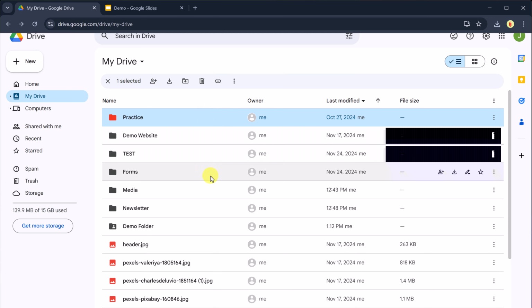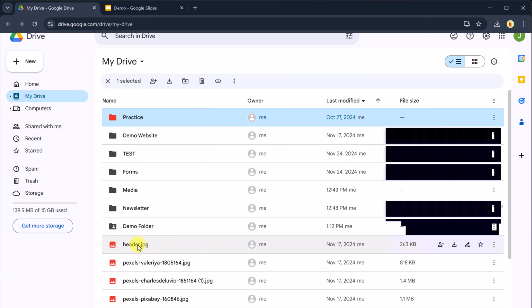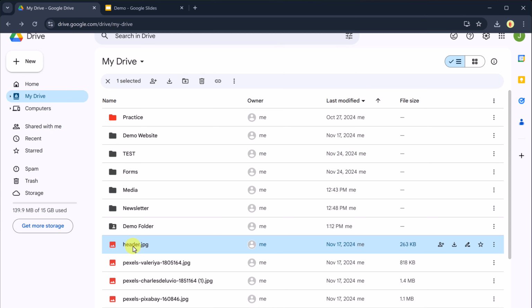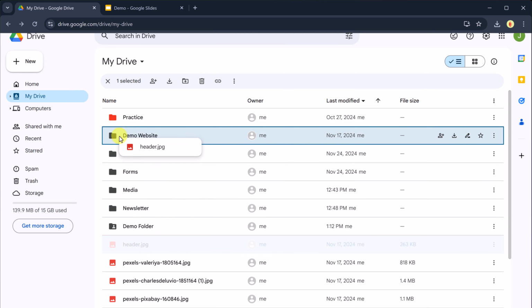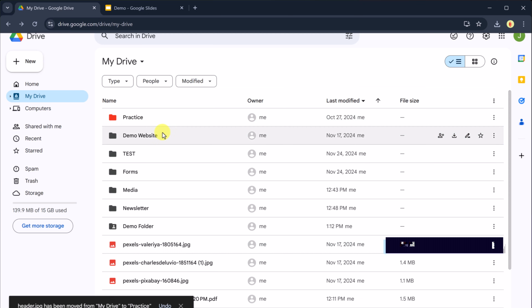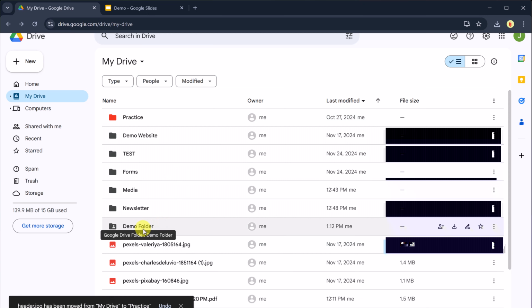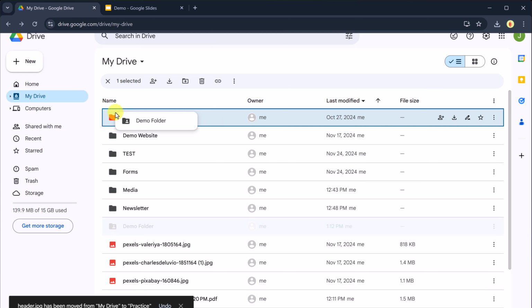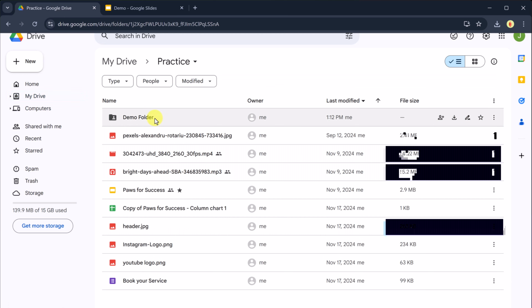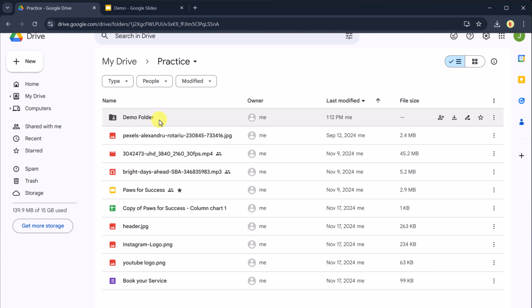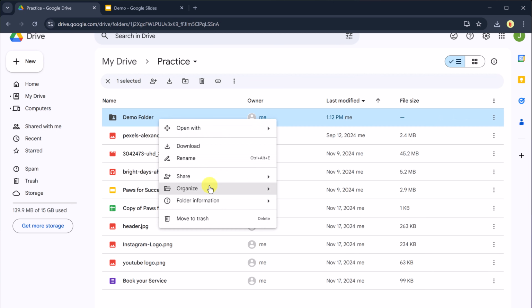If we want to move files around, we can do this in a few different ways. If I want to click and hold with my mouse and drag a file, I can drag it to anywhere. And I can also do this with a folder. So if I click and drag and drop it in, now if I open up practice, you can see that's inside there.